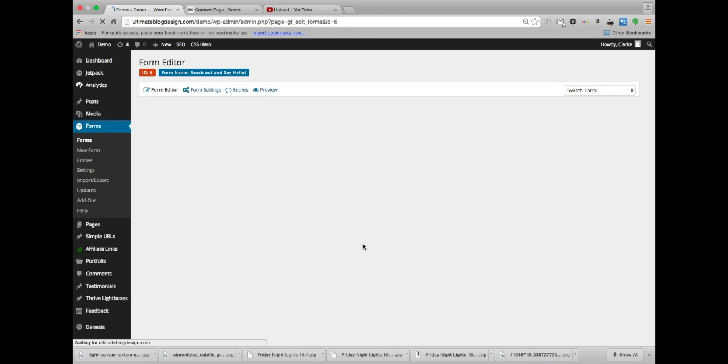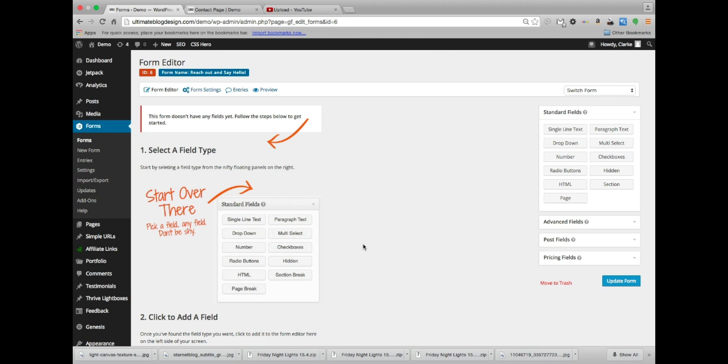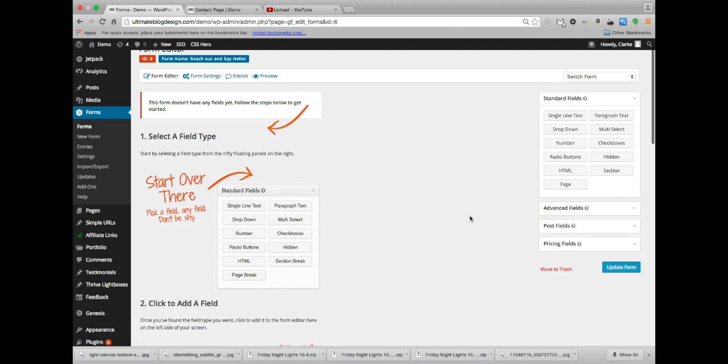This is where I actually build it. So, what is the form editor? Well, let's go ahead and build it real quick, and then we'll play with the settings. We have a couple of different options here off to the right. We have standard fields, advanced fields, post fields, pricing fields. We're not going to use all of these, but some of these we will.